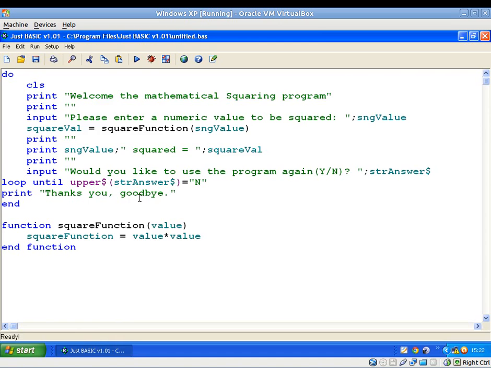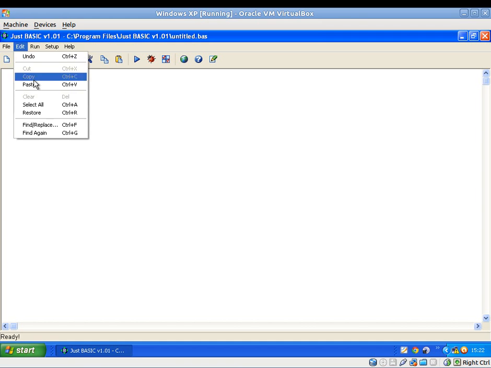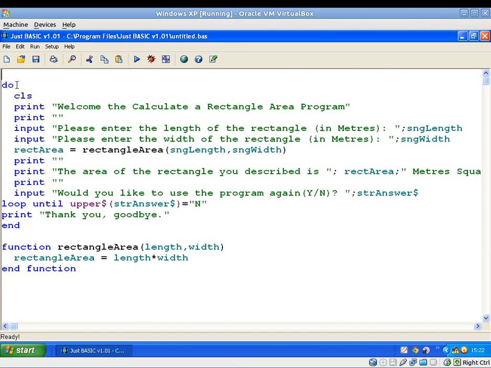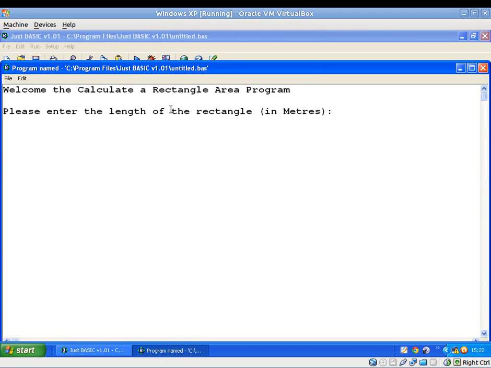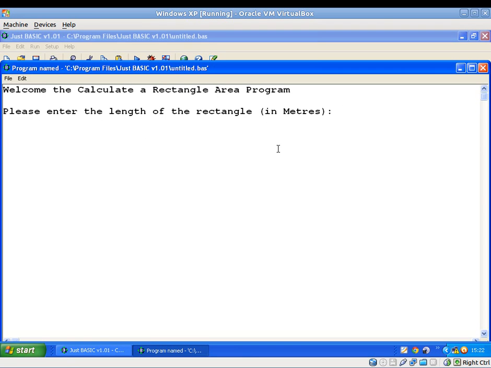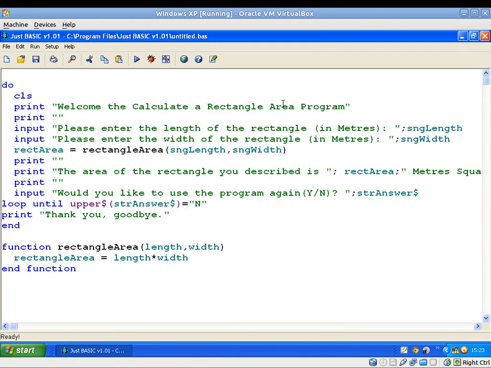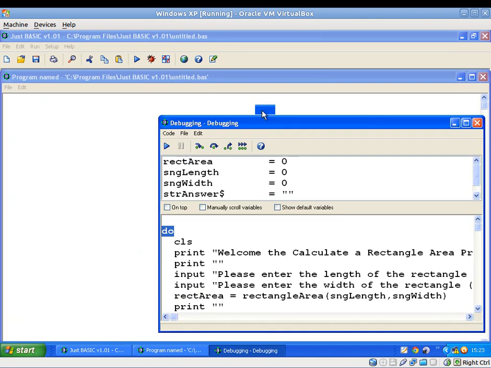So if we go across to JustBasic, I'll delete that program and copy in the rectangle program. First of all, let's run it. We'll say a rectangle 5 meters by 6 meters, so hopefully the area will be 30 meters squared. Okay, so we can see that works fine. We'll test it again with one that is 1.2 meters multiplied by 4, so we should get 4.8 meters squared. We'll end that, and we can step through this program just to see again what's going on.